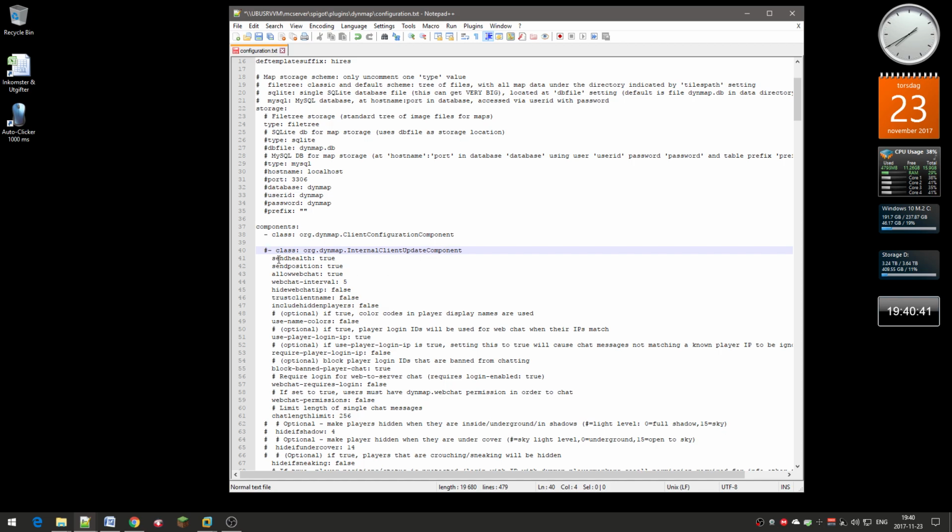And you also need to disable the next one, send health. So just a hashtag on that one as well. And allow web chat, disable that. And also web chat interval, like that. So now you have disabled sort of the internal web server, or some of the function of it at least.